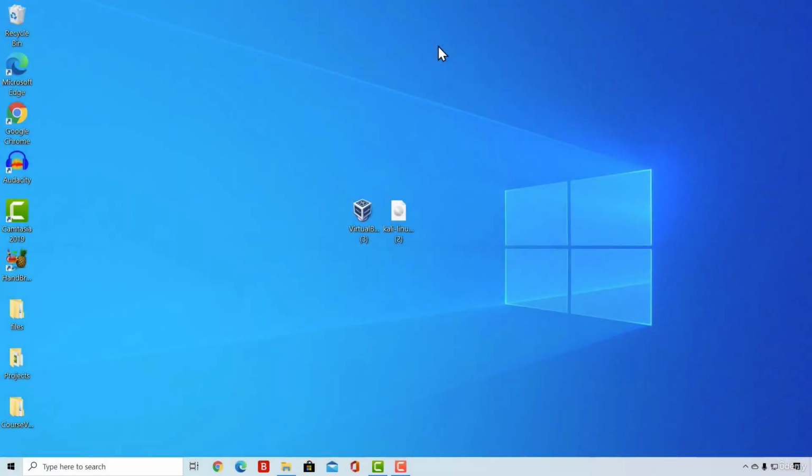Okay, so here we are. We are ready with both of our files on our desktop. The first thing that we want to do is install VirtualBox software. In order to create a virtual machine, we must first have the software installed, so let us do that first.